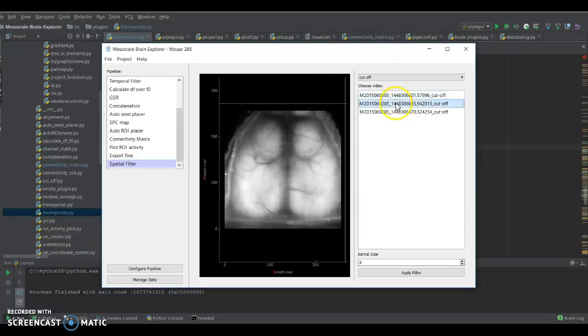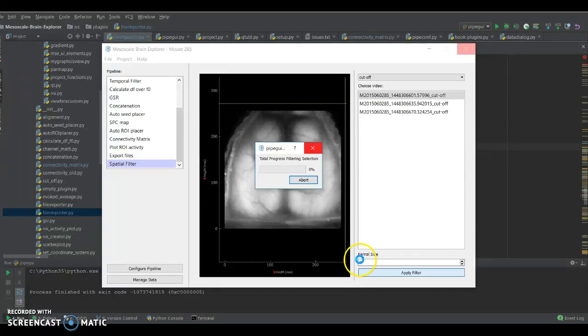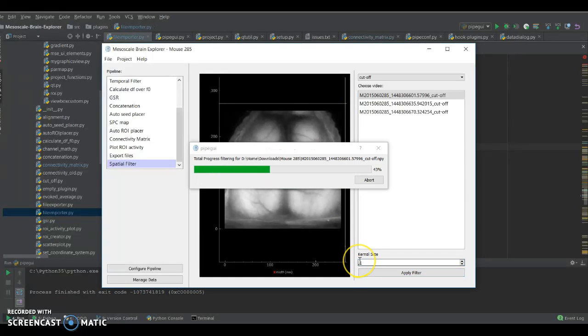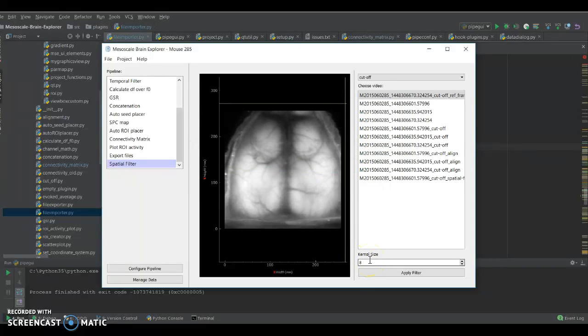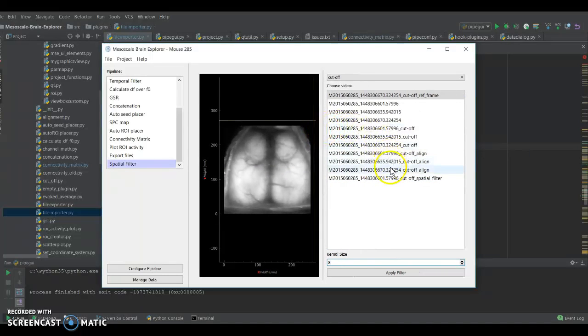So let's just pick this one, apply the filter, and then that can be used to, for instance, emphasize blood vessels. We have found by trial and error that a filter size of 8 is generally good for the mice that we use in the lab. I think it's the AI94s. And that kernel size nicely filters out so that it emphasizes the blood vessels. I'll show that as an example over here.